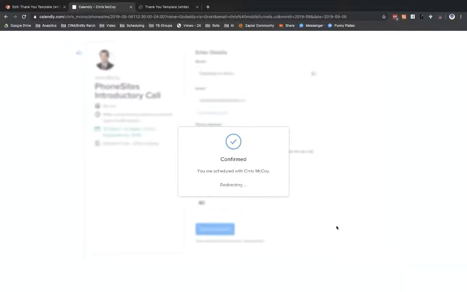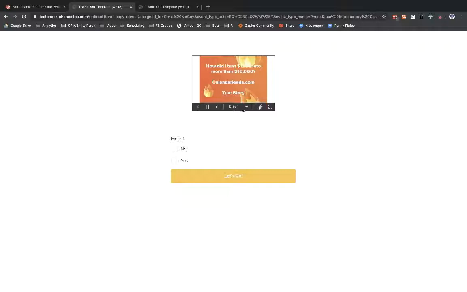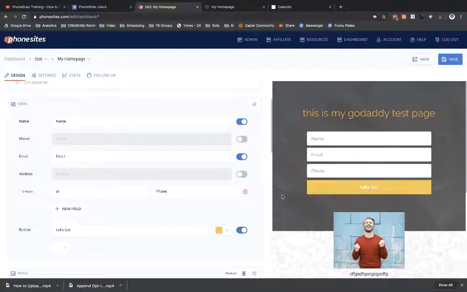And it's going to redirect here to the phone size page. And there you go. Yes, you can have the phone number pre-populate as well. There's a slight workaround for that. The reason is that Calendly requires a country code for their phone number field, and our field for phone sites does not require that. So someone could not add that in there.